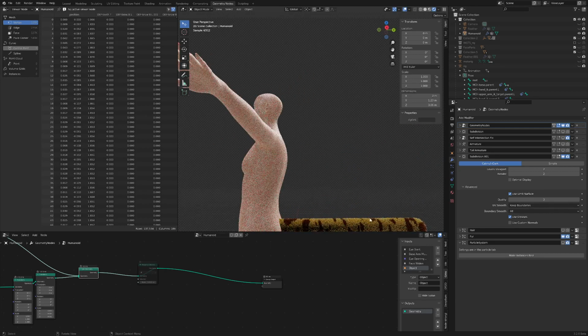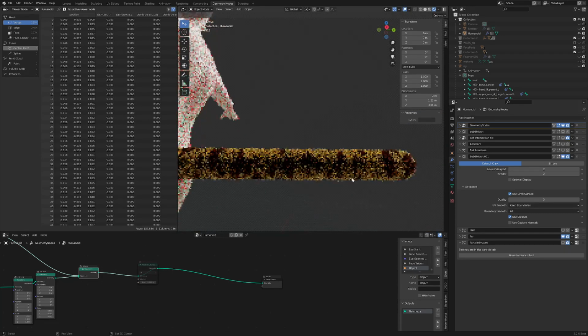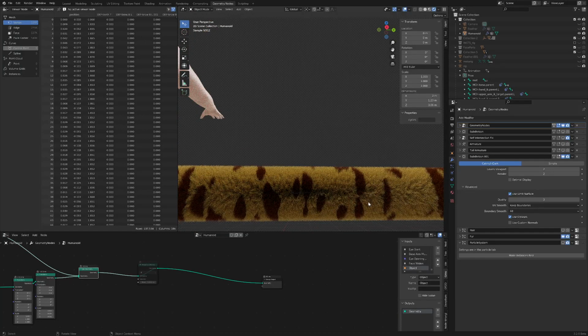I just love that hair system. I'm holding shift. There we go. Hey, that hair system is just absolutely incredible.